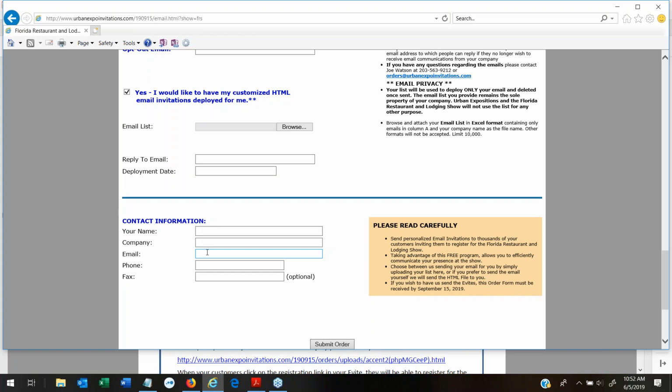One of the other ones here: is there a chargeback to my company for our guests that register using the free links? That $10 fee is extended through the registration link, but there is no chargeback. This program is totally 100% free to all exhibitors. So you don't have to worry about any kind of a fee coming after the fact or a chargeback for the $10.